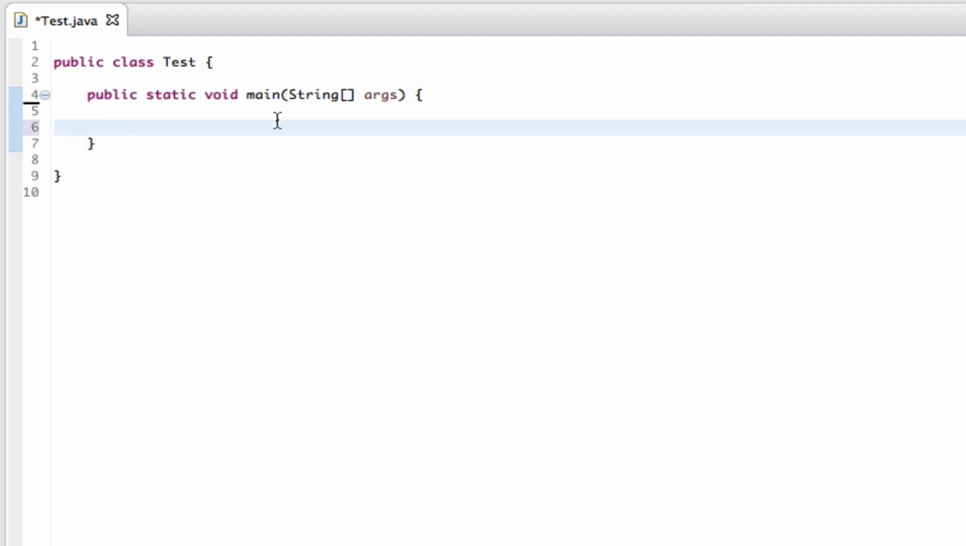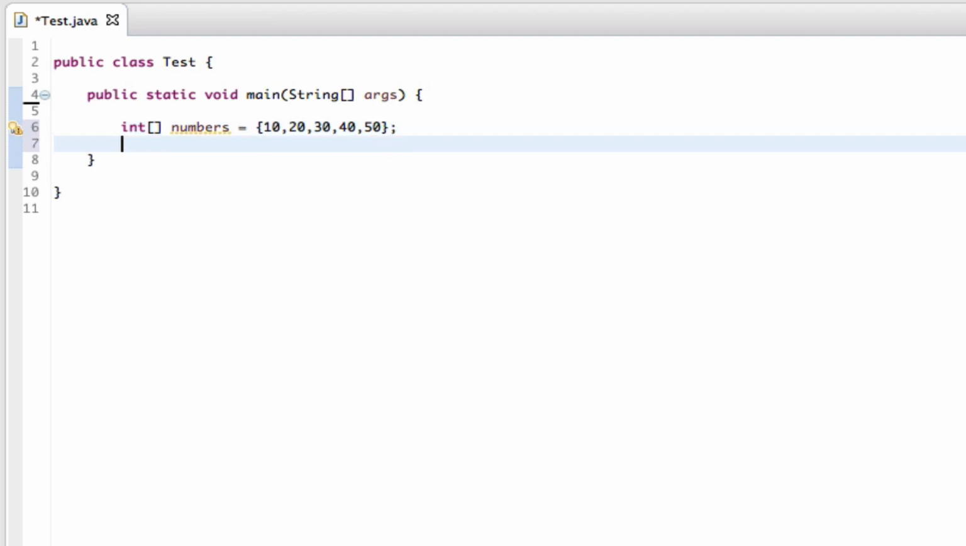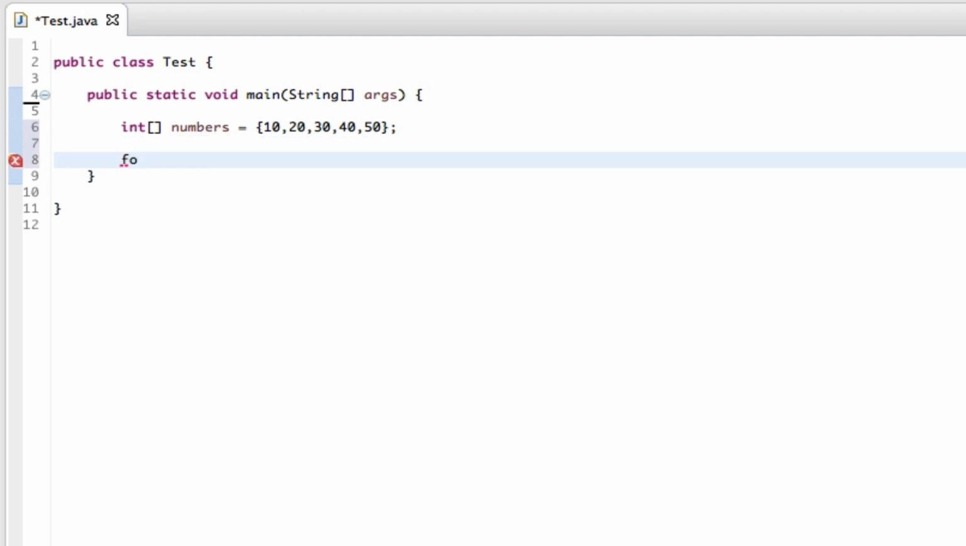So if I put in int square brackets and then say numbers and then equals curly braces, and then we can put in a few numbers just like 10, 20, 30, 40 and 50, and then we can close that off, move on to the next line, which will be use another for statement, so an advanced for loop.